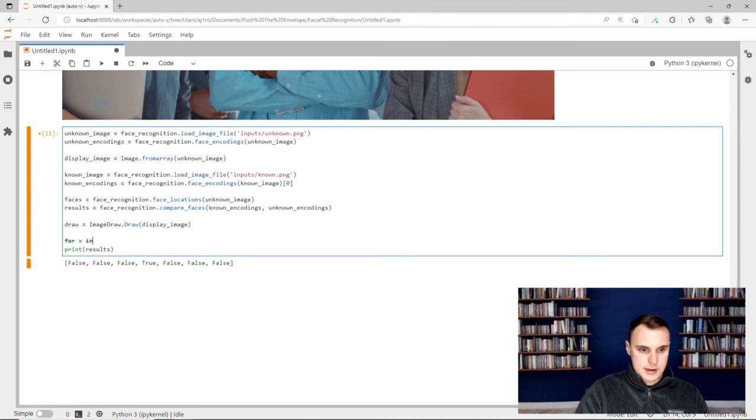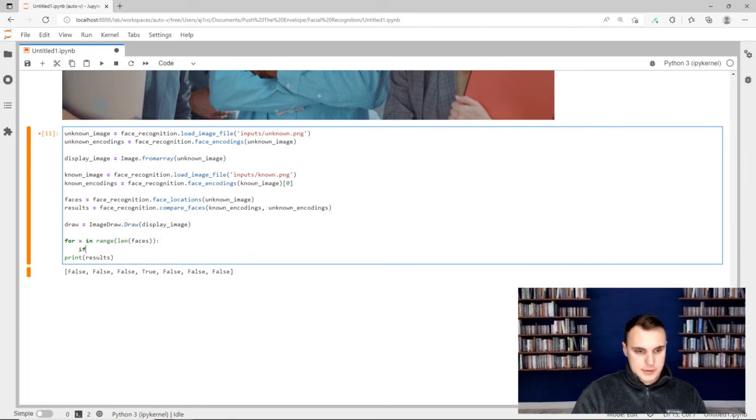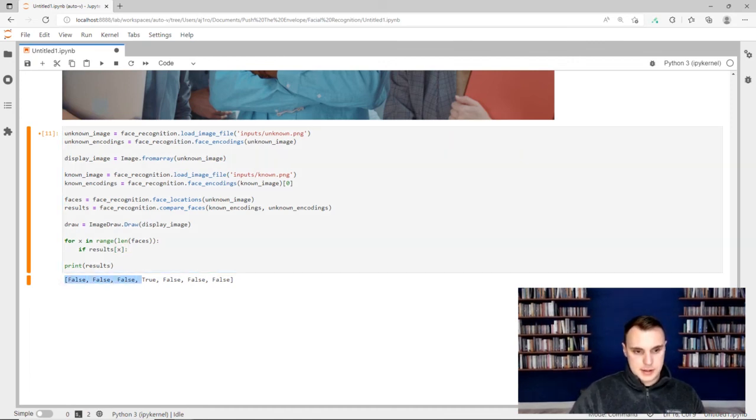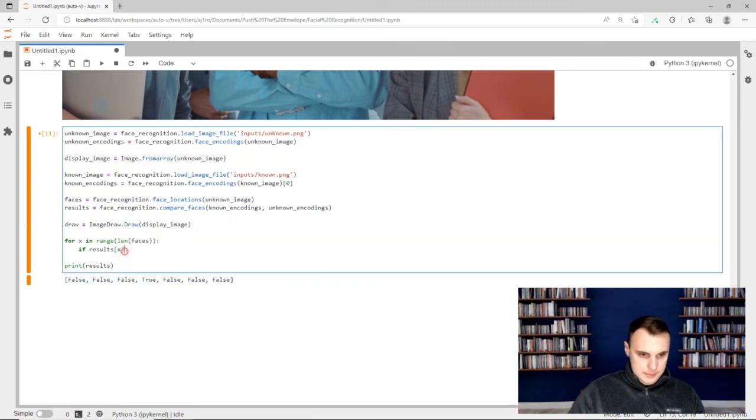Now for x in range, I want the length of the faces. This is going to give me all the faces, and then I'm going to go face by face and say, is this the person that we care about? If it is, then we're going to print the box. If not, then we're just going to leave them blank. So if results at x, so if true is essentially what this is saying. Remember, it prints bools for false or true. So if it's true, then we're going to go ahead and make those boxes around his face.